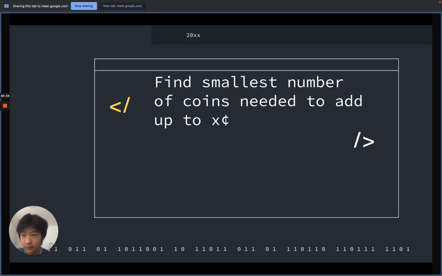Okay. So if we had an example here: find the smallest number of coins needed to add up to a certain number of cents. So assume we're using the American money system, so a penny, a nickel, a dime, and a quarter.